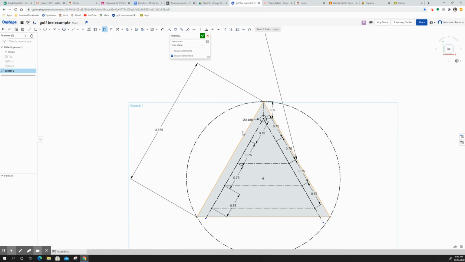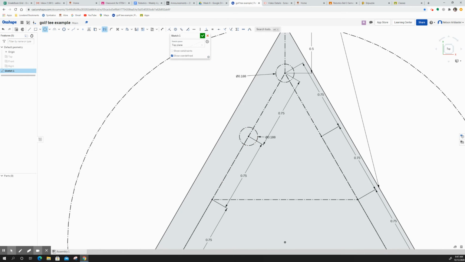So when you place your circles, I'm not doing all these because the video would take too long. You just click, stretch it, type in the exact size, 0.188, and there you go. Now notice it just made my circle a construction line. That's because I've been having this construction line tool activated this whole time. I don't want that for our circles. We want our circles to actually be real circles.